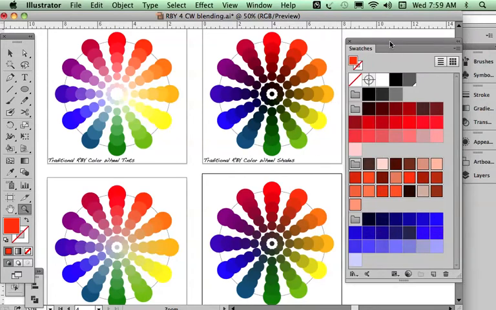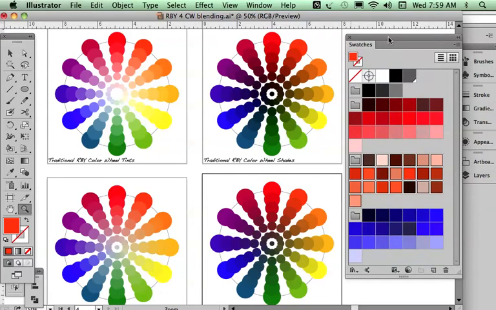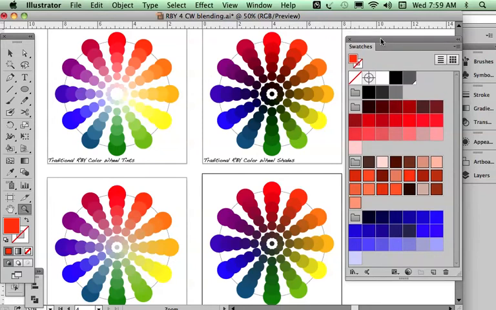And when you're finished, I will show you how to export them and save them as swatches that you can use in Photoshop, and also load them into another Illustrator file.